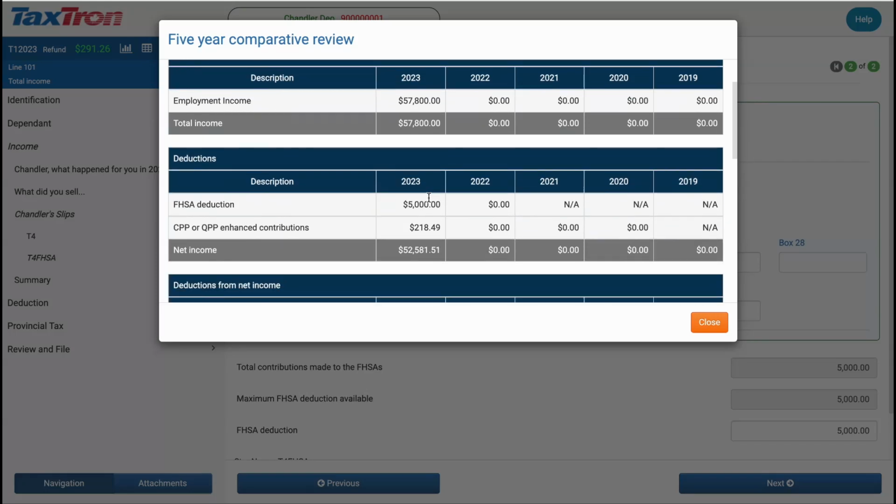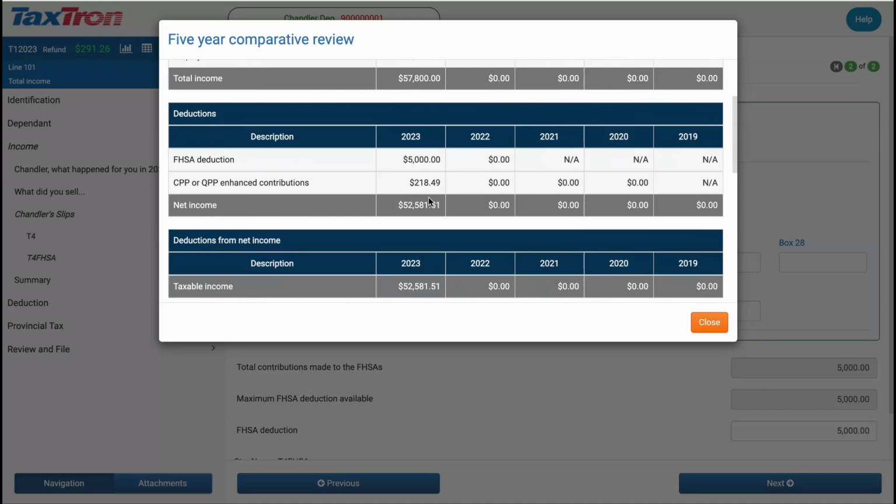As shown in the 5-year comparative summary, initially, Chandler's total income was $57,800, and after applying the deduction, the net income is reduced to $52,581.51. Now, let's explore a different scenario to understand how to handle claiming unused FHSA contributions.